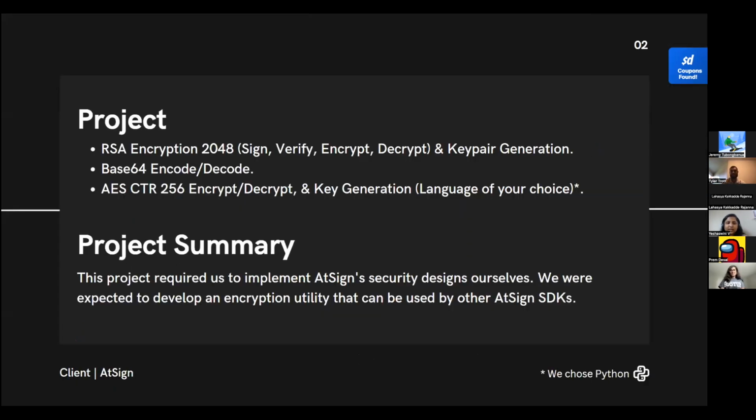So our project was intended to implement the encryption and decryption algorithms. We were basically expected to work on RSA encryption, decryption, signing, and verification, AES encryption and decryption in CTR 256, and base encoding and decoding techniques. We were allowed to choose the language with which we wanted to work, and we chose Python. The basic reason was because it has some inbuilt libraries which will be very useful for these encryption and decryption techniques.